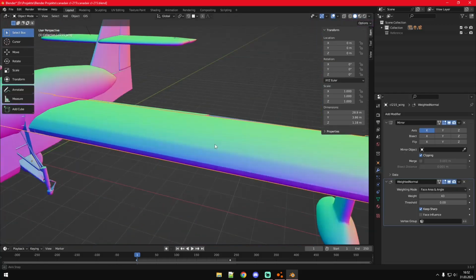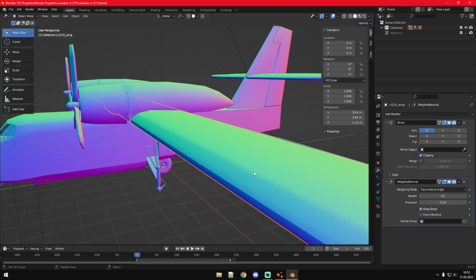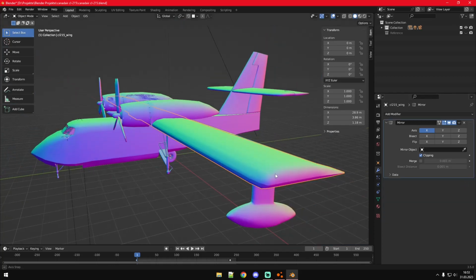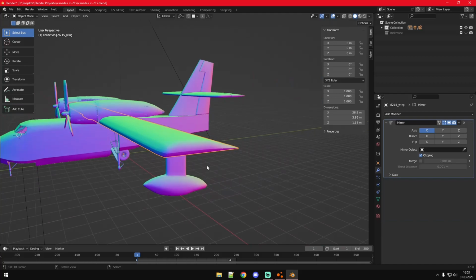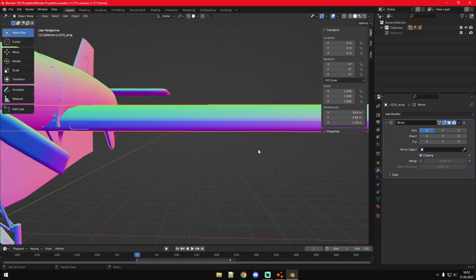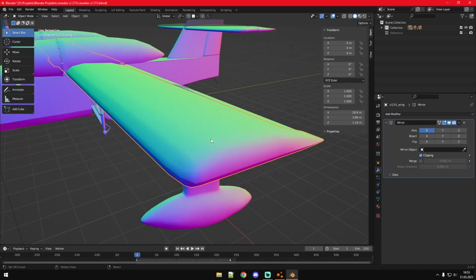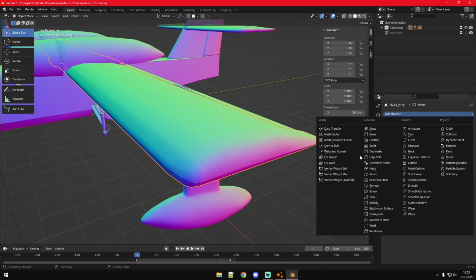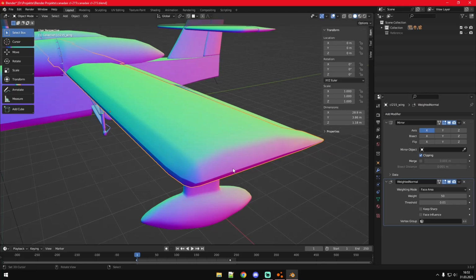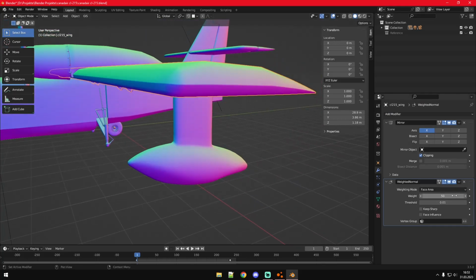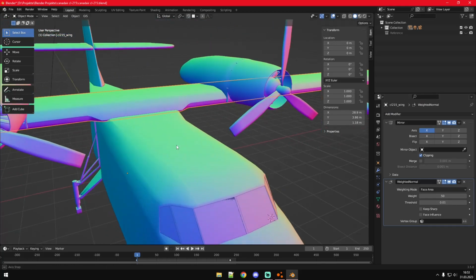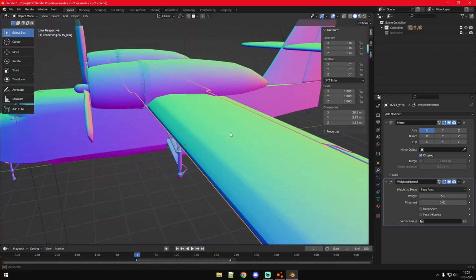And then to even further improve this, you can use the so-called weighted normal modifier. You can see this is how it just looks with the auto smooth. It's alright, but it's not as good as it could be. So we go add modifier, then weighted normal, and the 50 is already a good weight.